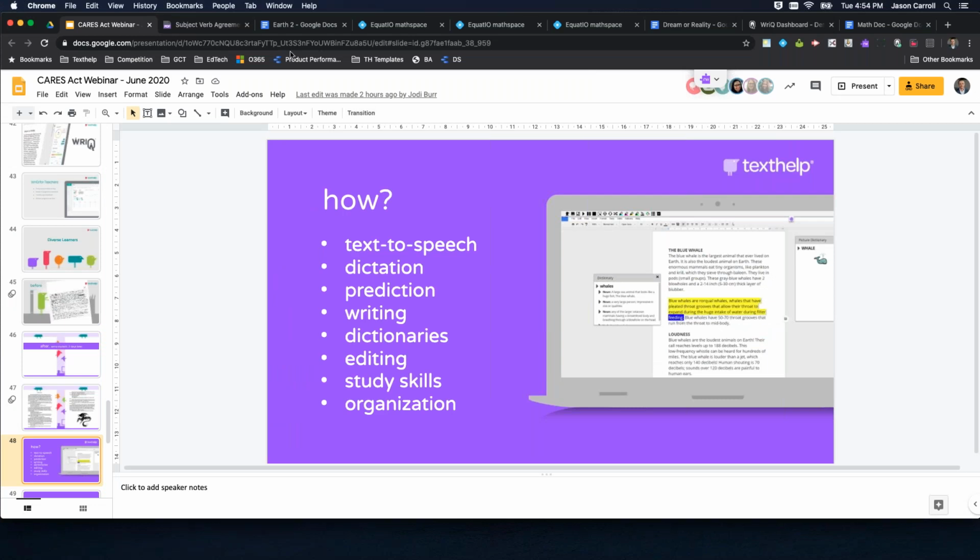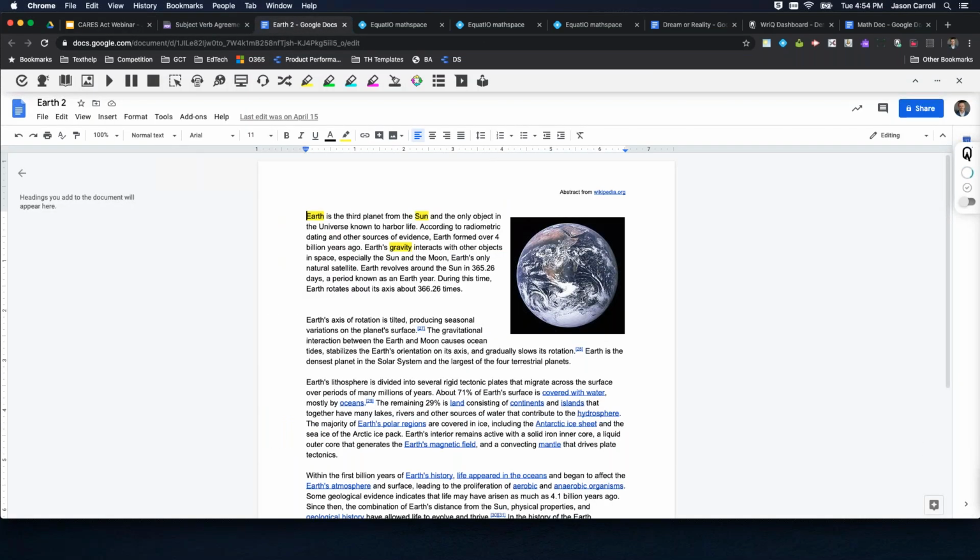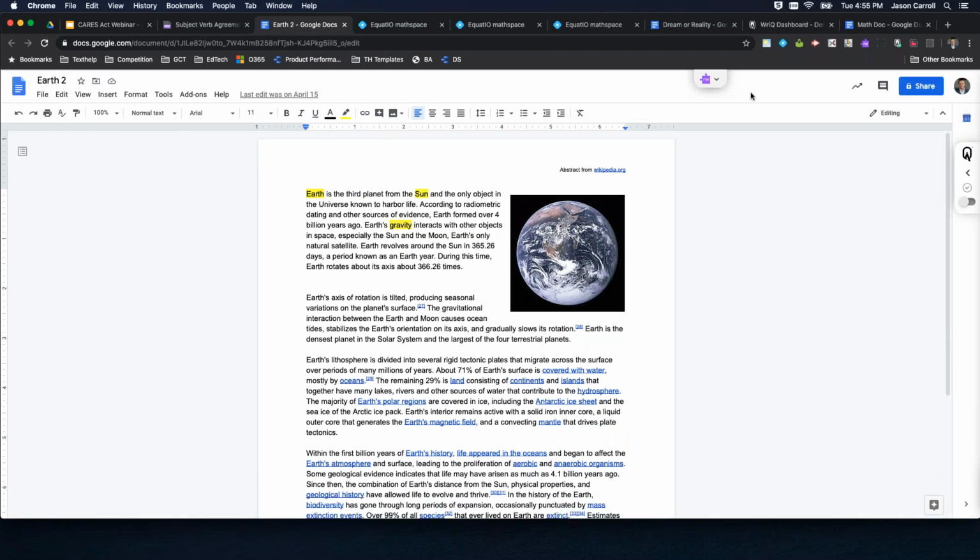I'm going to go into a Google Doc. I want to show you the super basics here. And obviously, if you guys have questions, you can let me know. I've got, if I can get rid of the outline view there, a Google Doc open. I have my Read and Write toolbar. If it's closed, you'll just see a little tab sticking out, the Read and Write toolbar.